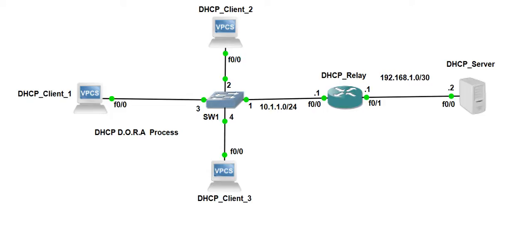What I'm going to be doing today is configuring this topology. We have a DHCP server that is connected to a DHCP relay agent. We have 3 hosts that are DHCP clients. Before I start the initial configuration, I'm going to try and show you how the DHCP process actually works.